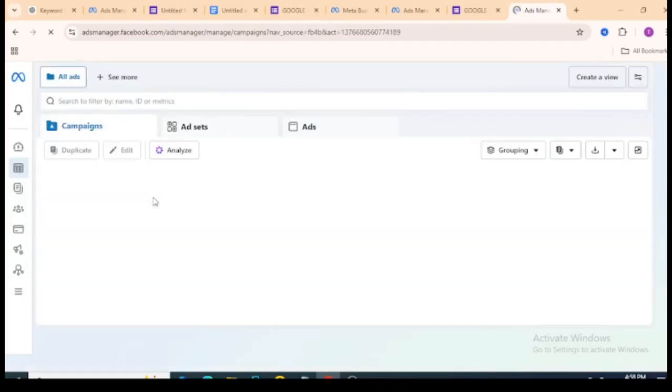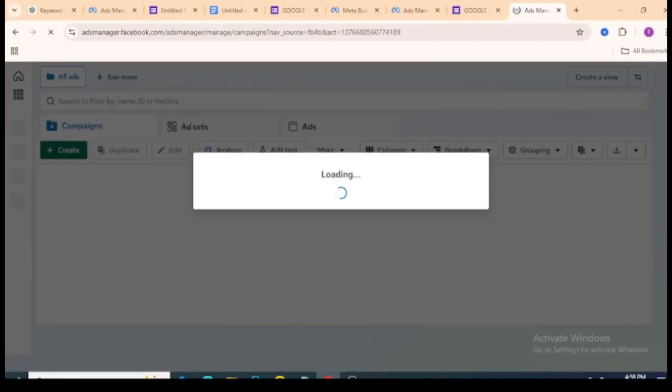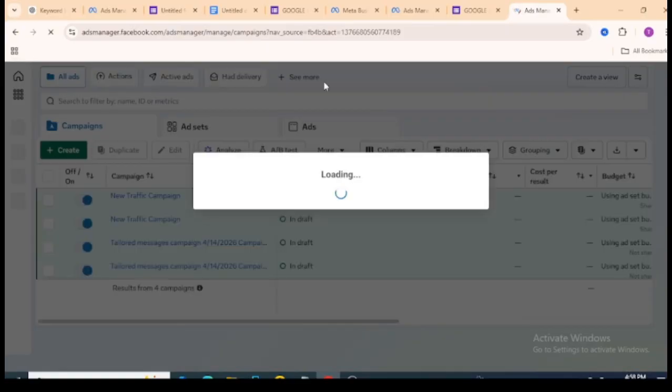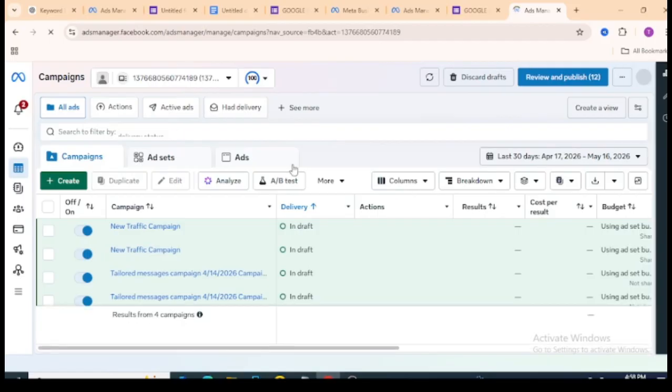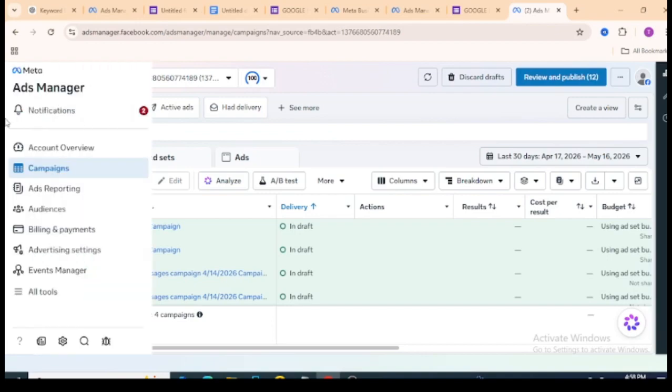So what's going to happen is that once you're here, as you can see, we've landed here. It's loading. Then you come to the left-hand side, the left sidebar, which is this one right here. As you can see, we have our left sidebar. You see where it says account overview, campaign, ads reporting, audiences, but more importantly, you see where it says billing and payment. Now this thing changes.